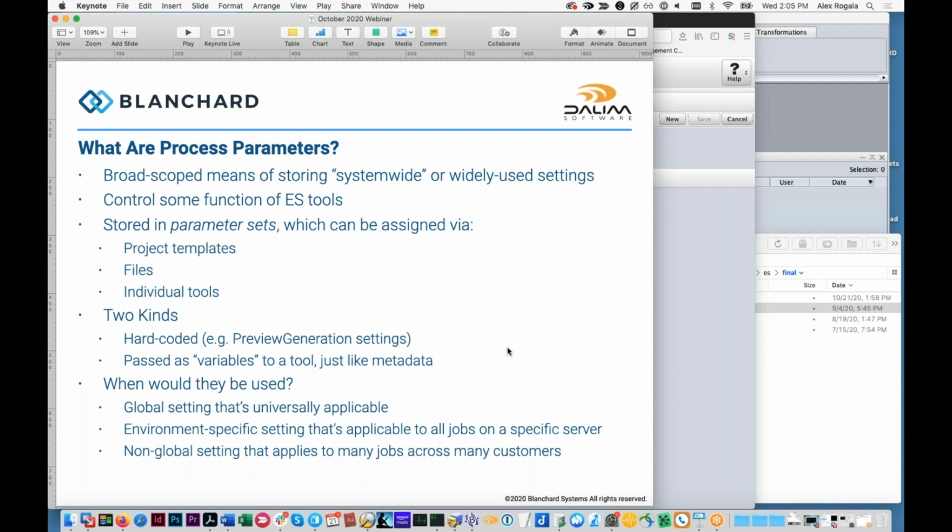I think this is where some of the confusion with these comes in, if you've ever looked in the parameter set area in ES: there are two kinds. There's the original intention, which is that they can be passed as variables to a tool, just like metadata, where you can take a process parameter and give that to a digital delivery step to tell it where to output files.